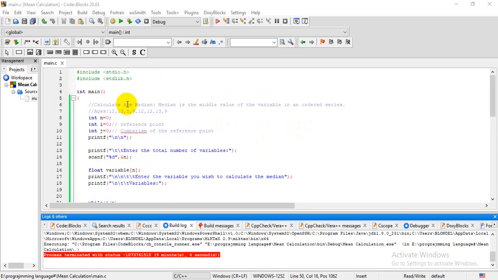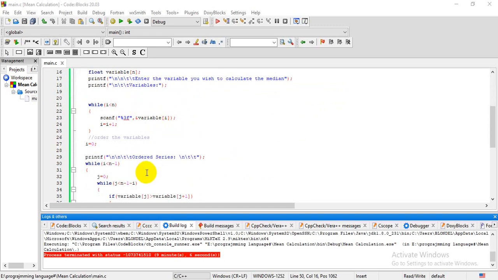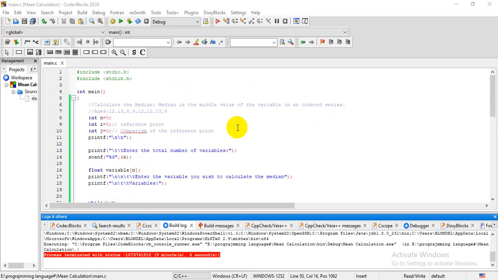In the previous tutorial, we arranged the different series we entered into an ordered series because of the definition of median. The median is defined as the middle value of the variables arranged in ordered series. So we initially started by converting the series that we enter into an ordered series. After converting, now we are going to find the middle value.